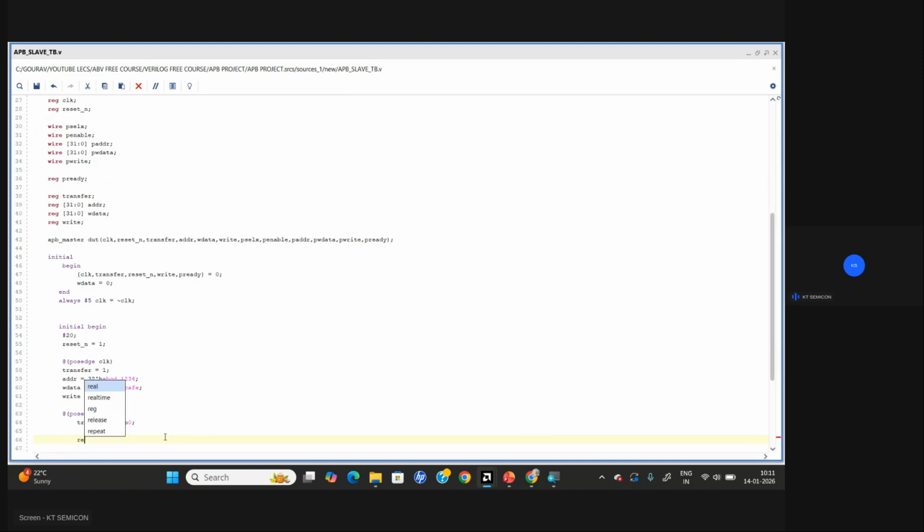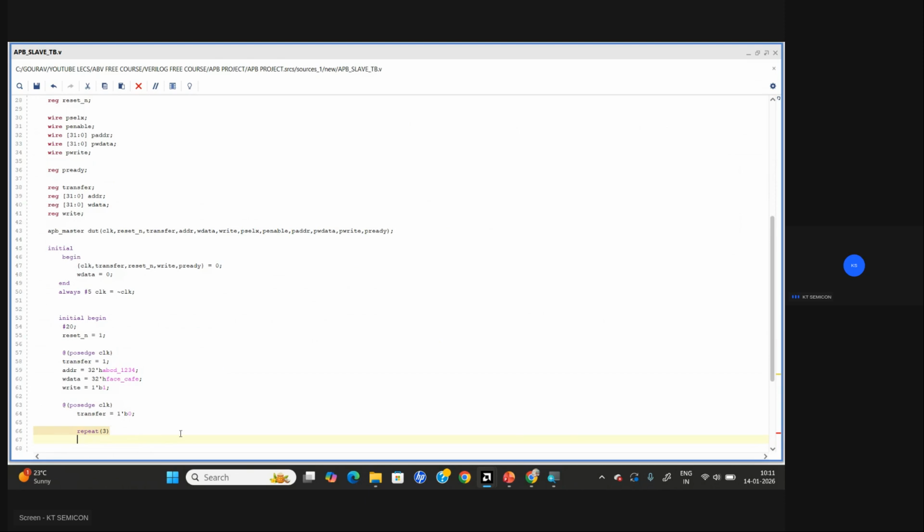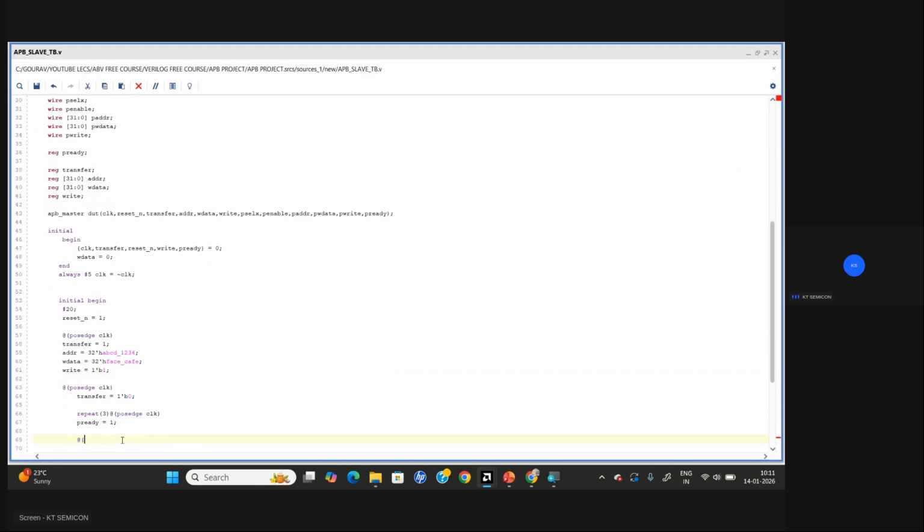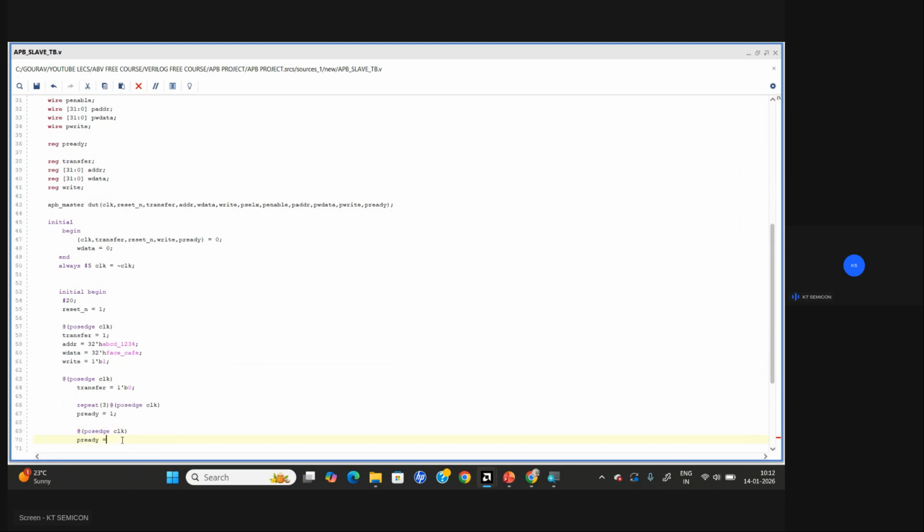Next, after 3 cycles, I'm going to make my P ready 1. For 3 positive cycles, my P ready will be equal to 1. And at the next cycle, my P ready will be equal to 0. So this is what I've done. And this is followed by end module.